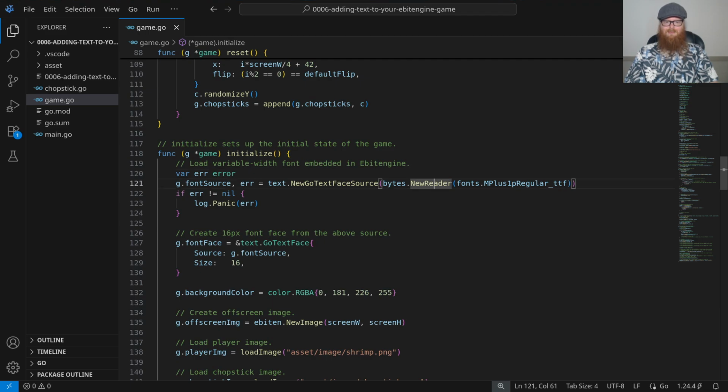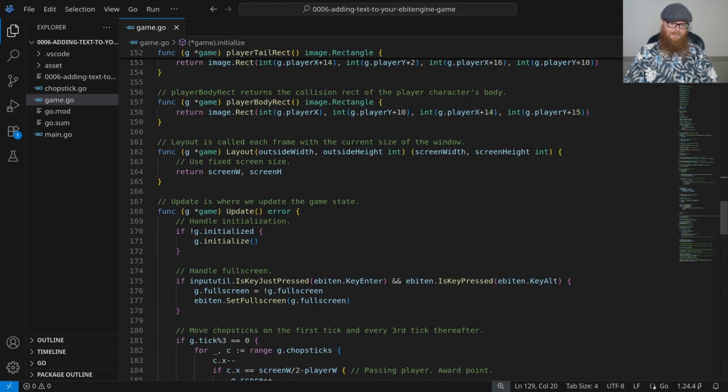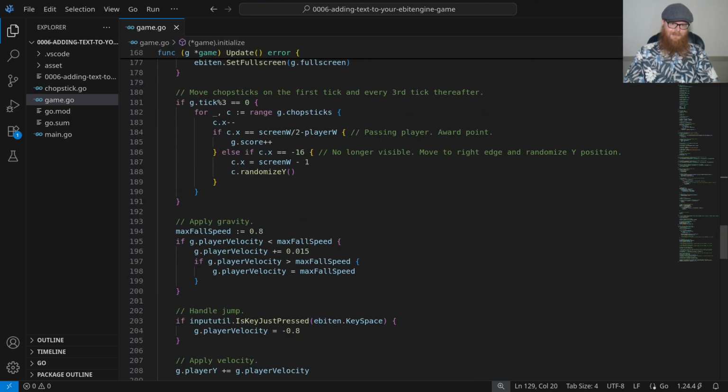In initialize, we'll initialize the font source by providing it with a font that's embedded within Ebitengine, and the font's named M+1P. We then create a font face from that font source at a size of 16 pixels. In update, we now check if the chopstick's X position is midway through the screen, and if so, we award the player a point.